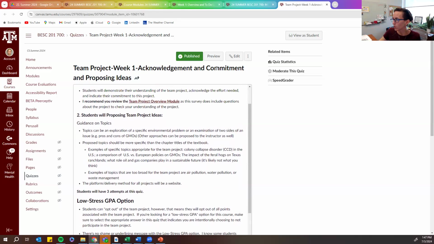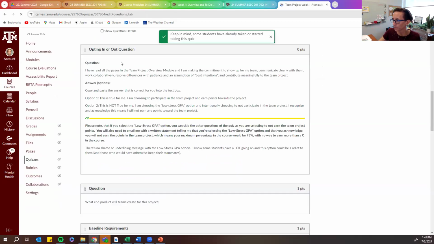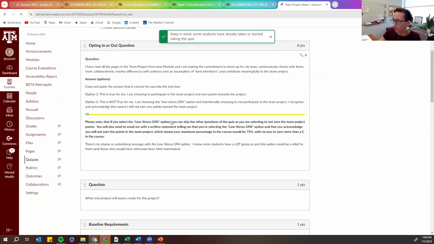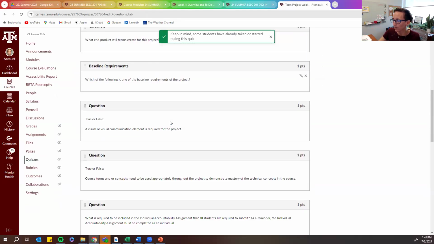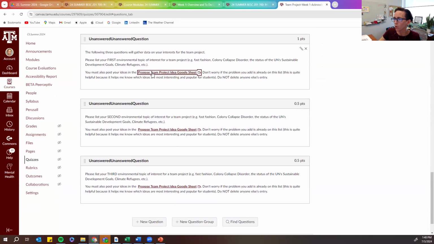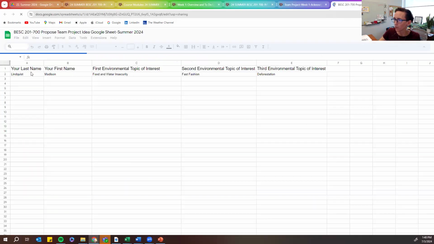Let me just show you the back end of this. You can't see the answers. So here's an opt-in, opt-out question. And then at the very bottom, I ask you for your proposal ideas. And so you submit them both here. And I give you a link to a Google Sheet that you go in and put your questions. So it looks like Madison has already put in her 3 things that she's interested in.